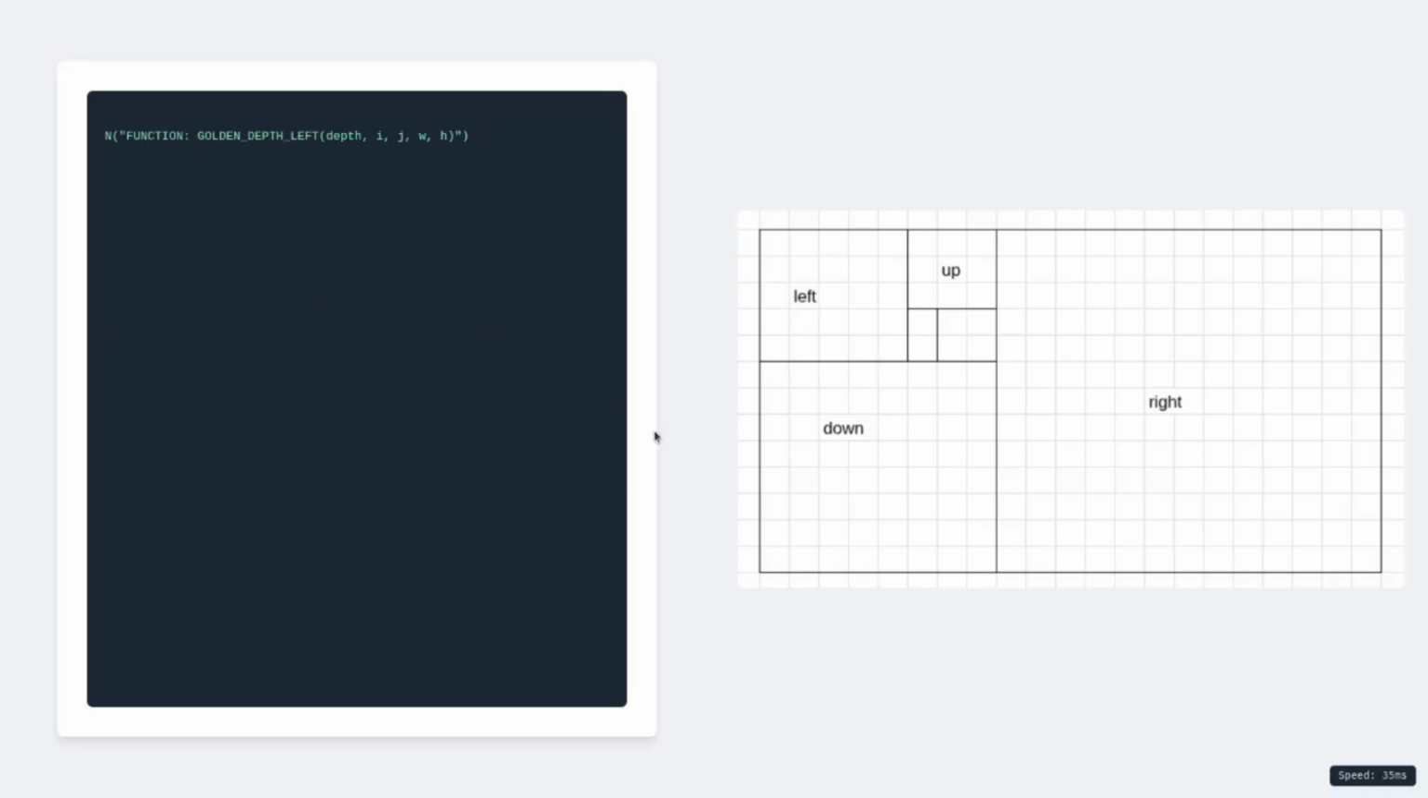And here's golden depth left. Get the side of the square, figure out the range for the start and end of the square, check if the column falls in between that range, return the depth if it does. If it doesn't, work on the up case with the new rectangle dimensions.